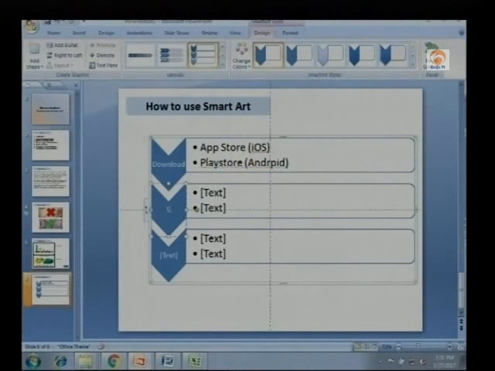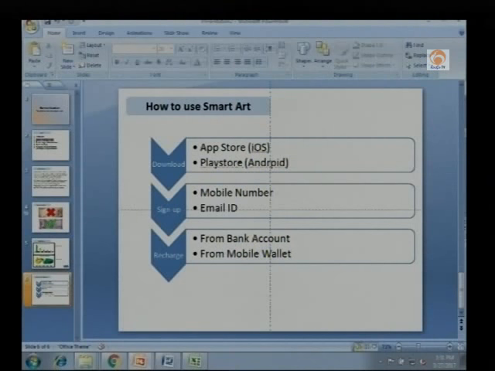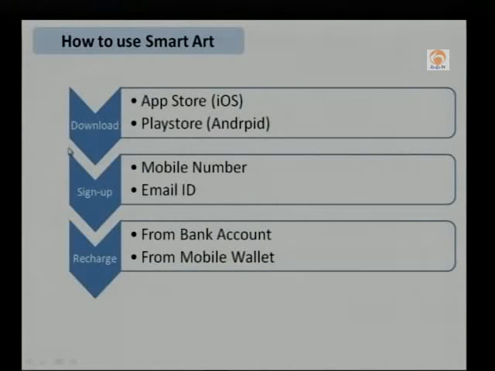Second one is sign up. I can either sign up from mobile number or email ID. Third one is recharge. From bank account, from mobile wallet. So I basically already have the design inbuilt.